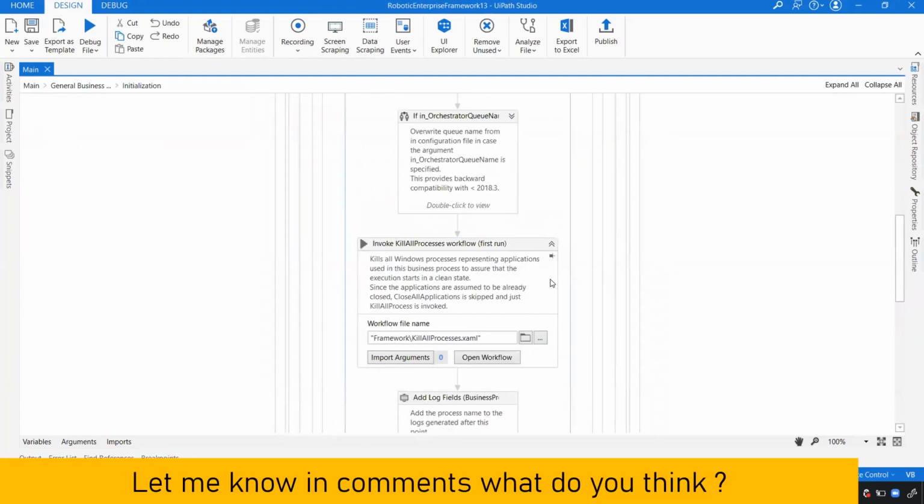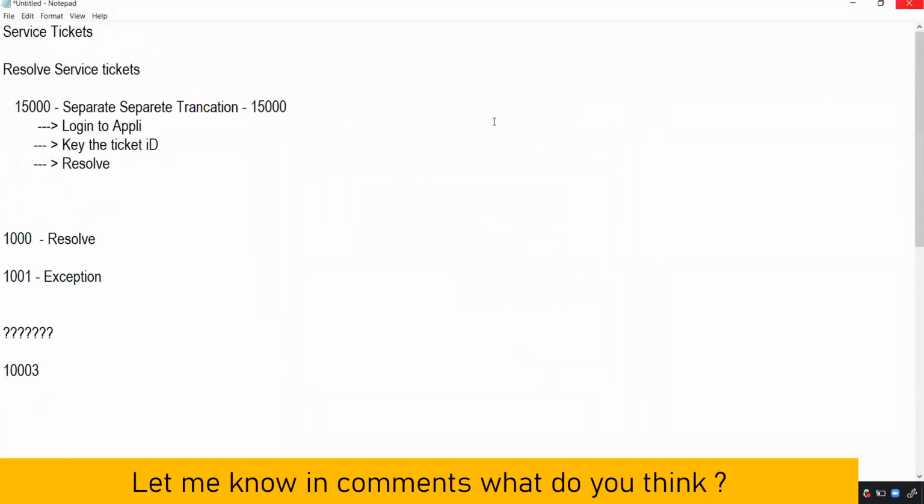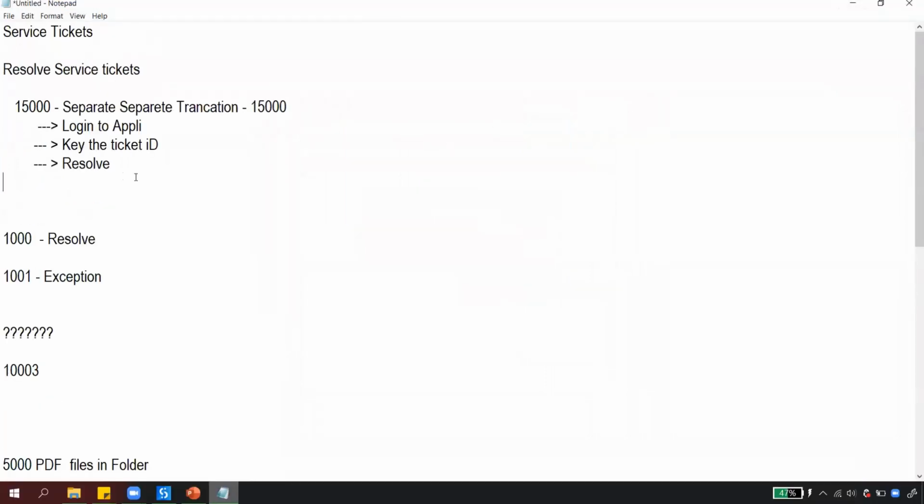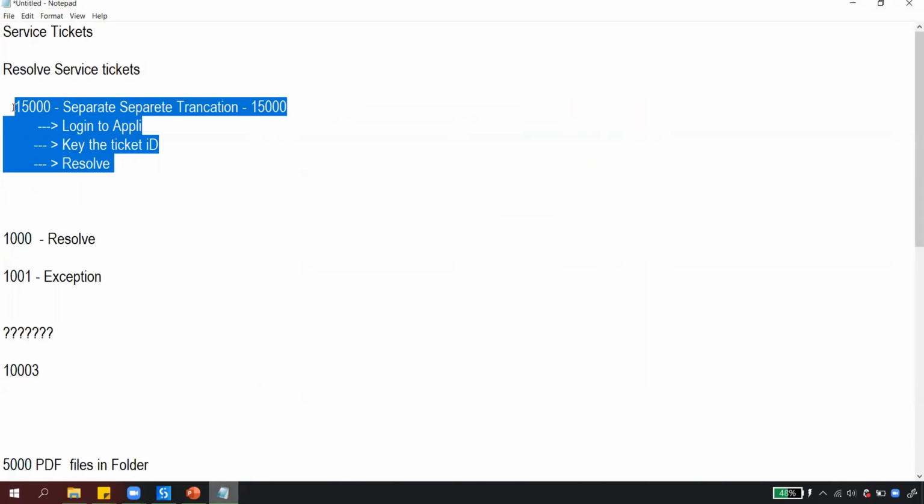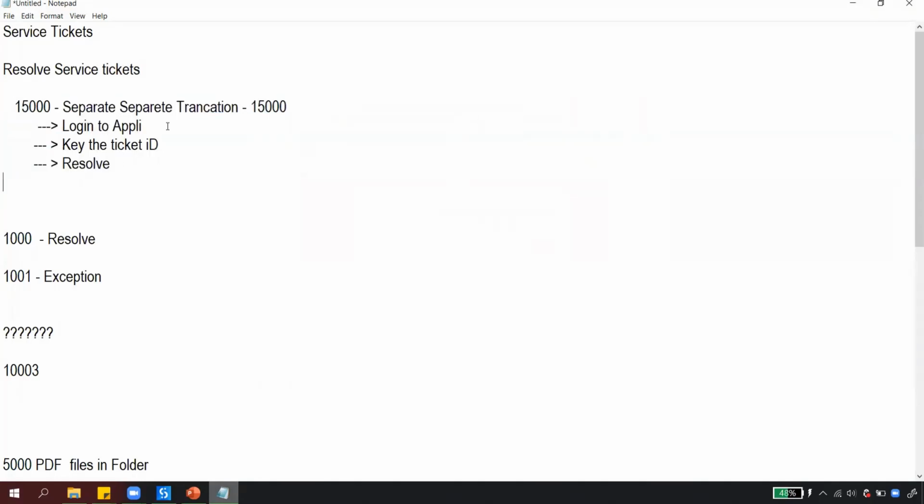Whenever you start any automation, do you want to start in a clean environment or in a messy environment? How would you like to do the automation? In a clean environment, right? So for example, I will just take this example of the service tickets. I have to log into this application, and let's say this application is a web application, and it is opening in Chrome.